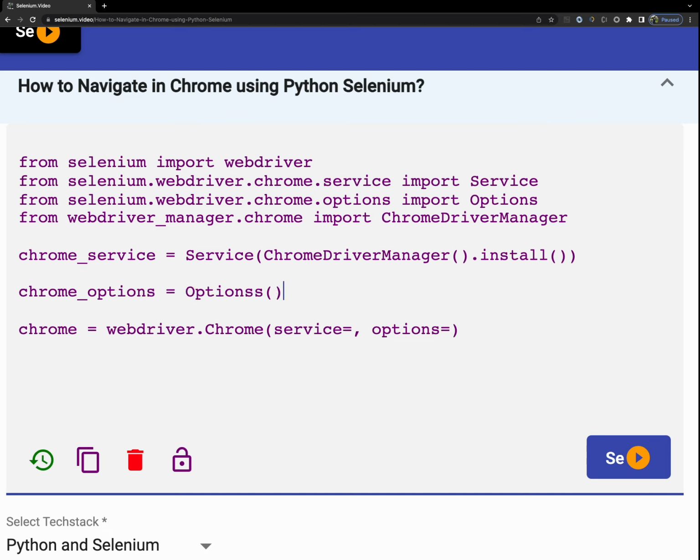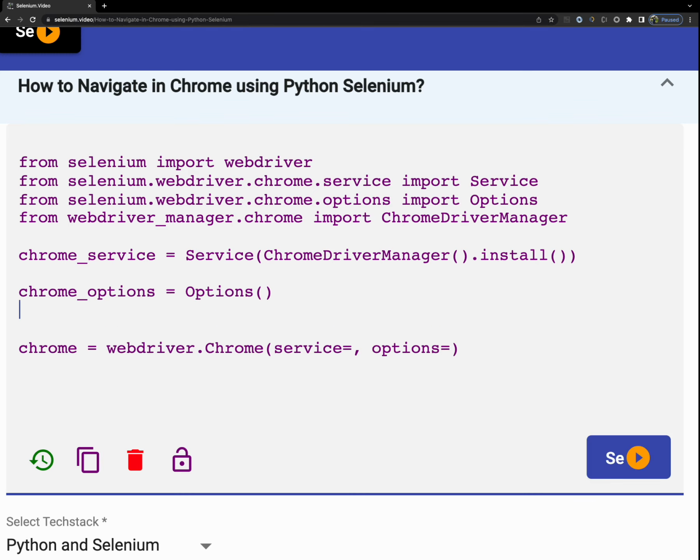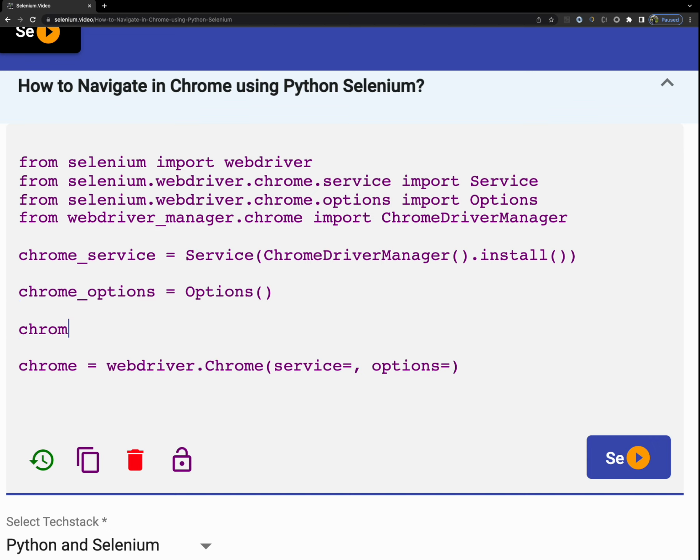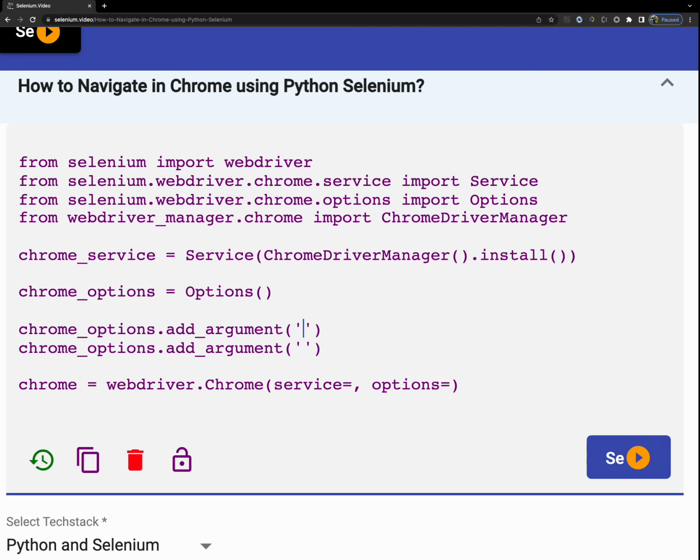is an options object, and we need to add two arguments for Chrome. So we'll be requiring two options. One is no sandbox, another one is disable dev SHM usage. These two are the options required for containerized environments.